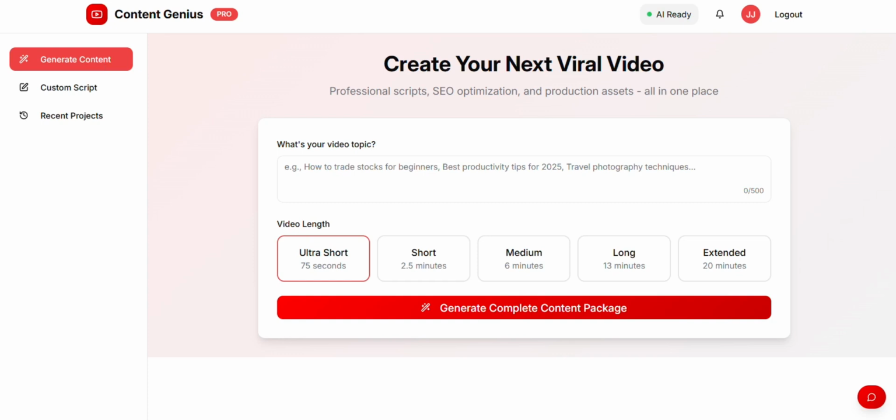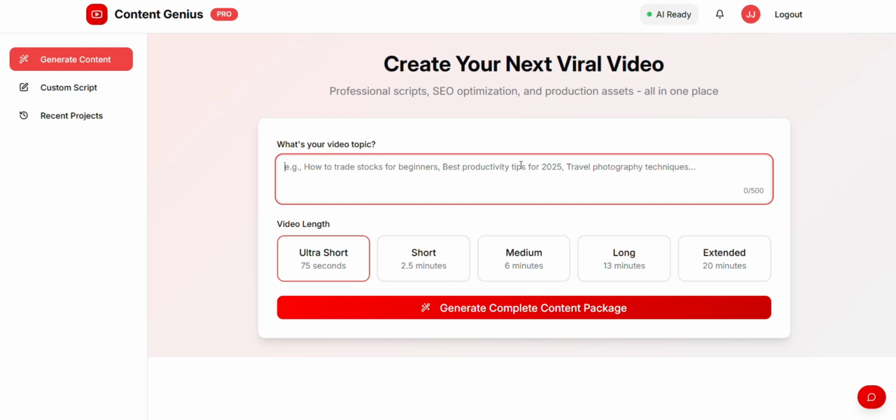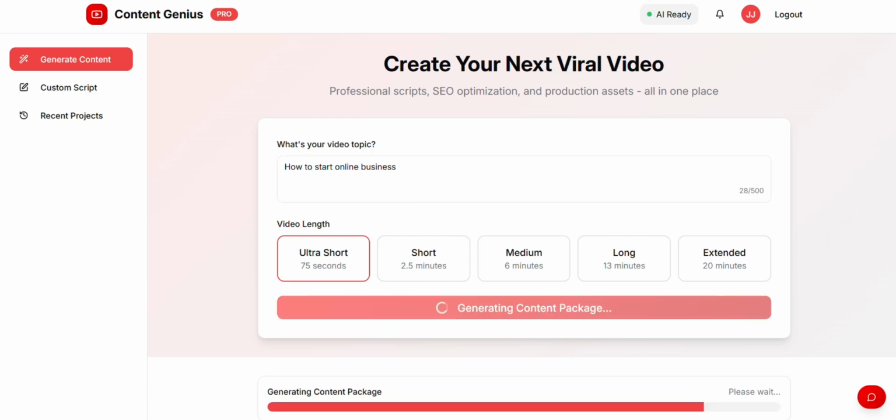So let's just try to create a YouTube content. You see exactly what this app is able to do. For the purpose of this video, let's do how to start online business. We're going to do ultra short, which is going to be roughly 75 seconds. Okay. So we click on generate complete package, and you see how this will work.